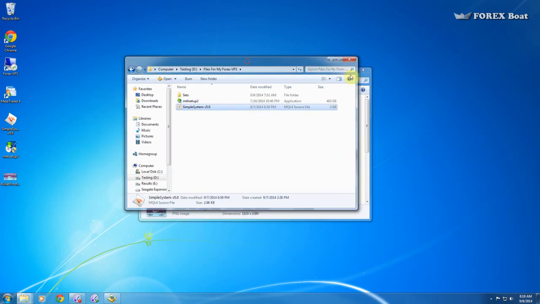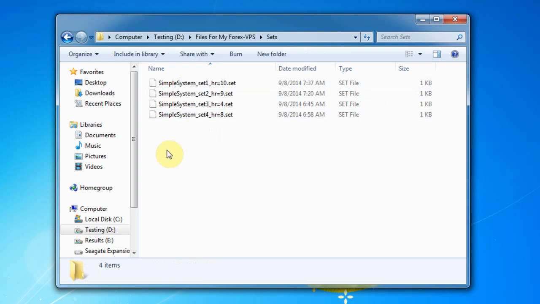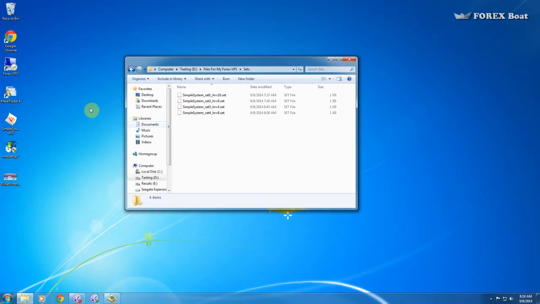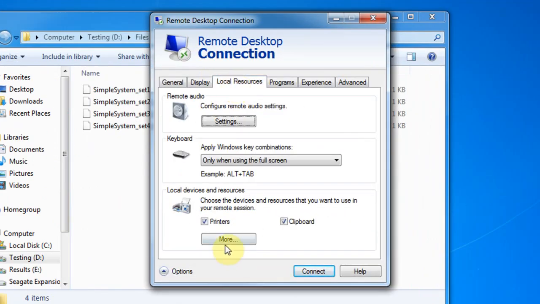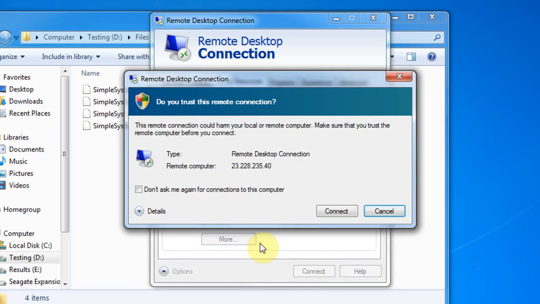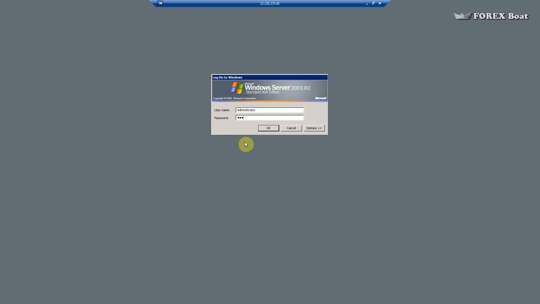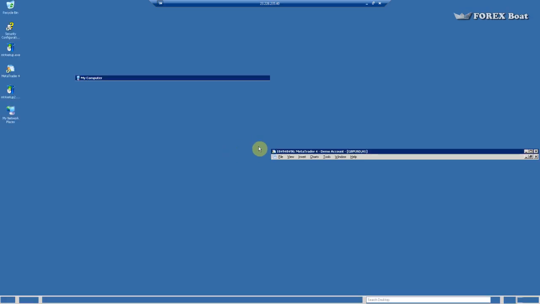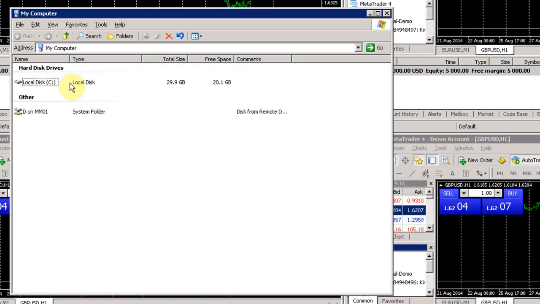Now I've already prepared these files over here in this folder. On my D drive, it's called files for my Forex VPS, and then in the subfolder sets, I have the 4 sets that we want to run. So if I launch my VPS connection now, and I go to options, local resources, more, drives, actually not all drives, just the D drive. I click OK, connect, yes. And what you'll see now is that I'm actually allowing the server to access my D drive remotely.